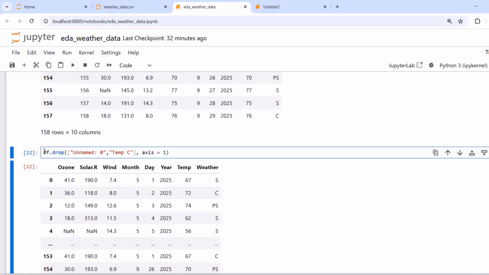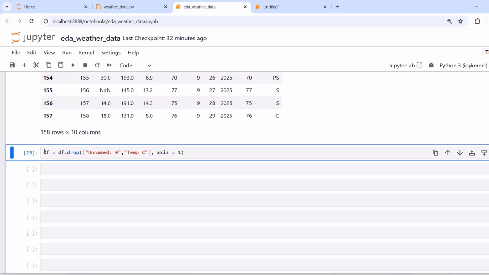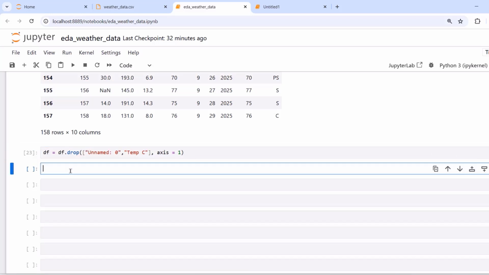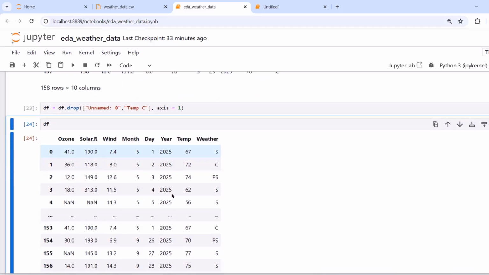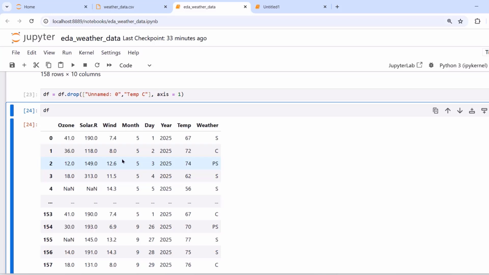So let's assign to the original data frame like this and run again. And you can check how the data frame looks. Yeah, so we have dropped irrelevant columns.